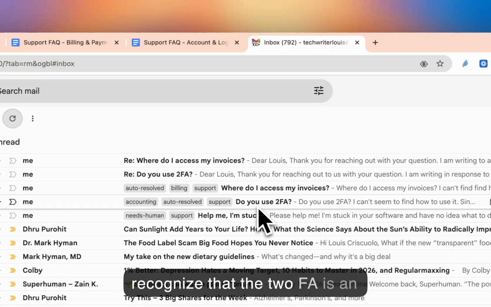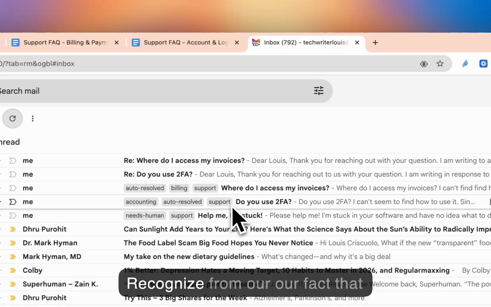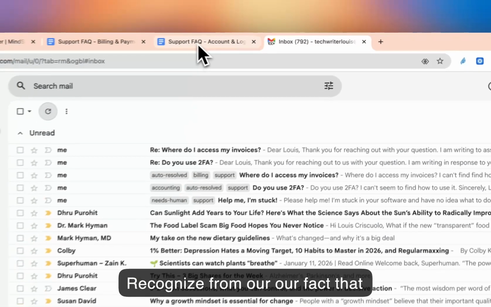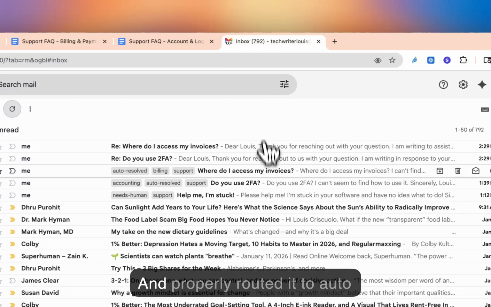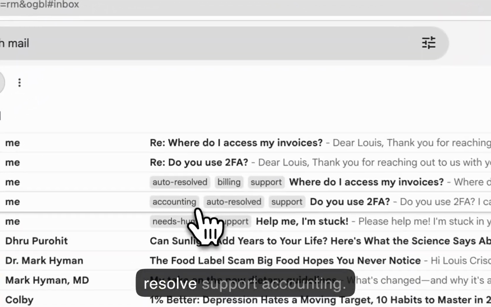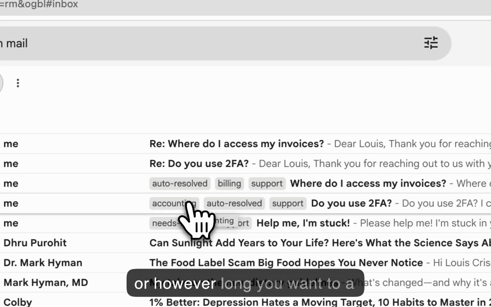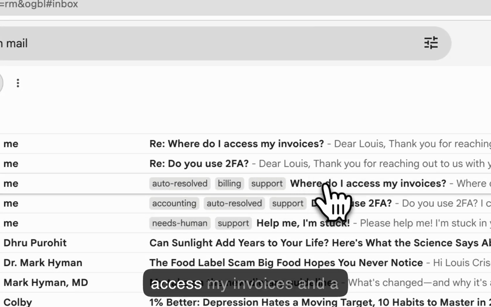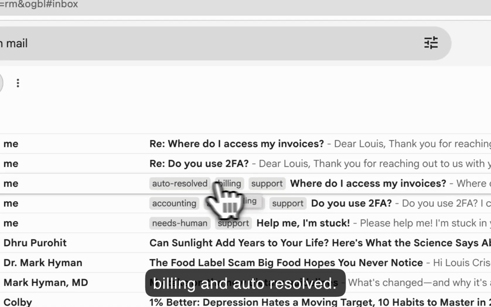Now let me come over here to how do you use two-factor authentication? It properly recognized that 2FA is an acronym for two-factor authentication, recognized from our FAQ that this was part of the accounting FAQ, and properly routed it to auto-resolved, support, accounting. And so now, at the end of the day, or however long you want, a human would follow up with these responses and see how your support agent is addressing them. And then lastly, where do I access my invoices? It properly addressed it as support, billing, and auto-resolved.